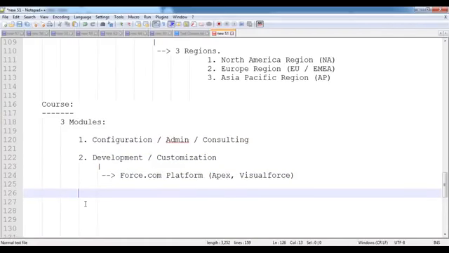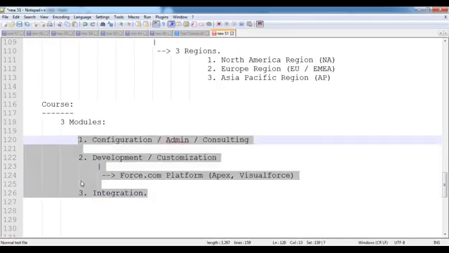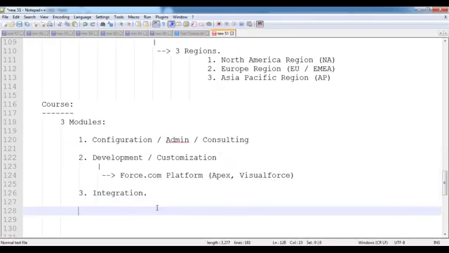And then the third module is integration. Once application development has been done, how to integrate that Salesforce application with some third-party systems. How to integrate Salesforce with any external system, like a banking system, a Java application, an SAP application, or some databases, like an Oracle database. How can we integrate? We'll see practically as part of integration. These are the 3 modules that are available as part of this course.